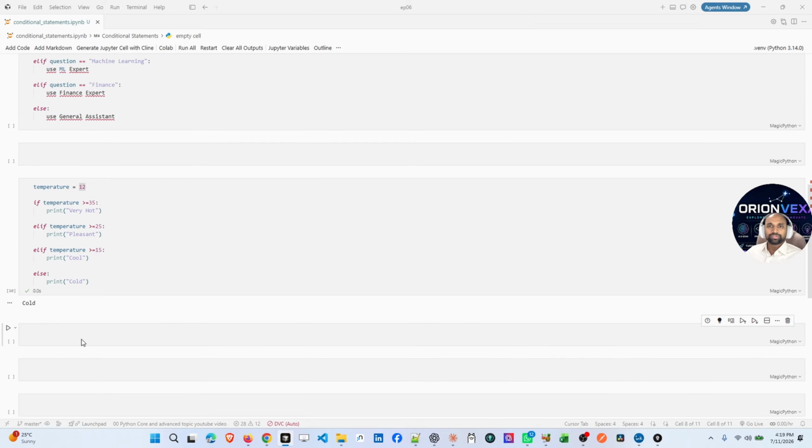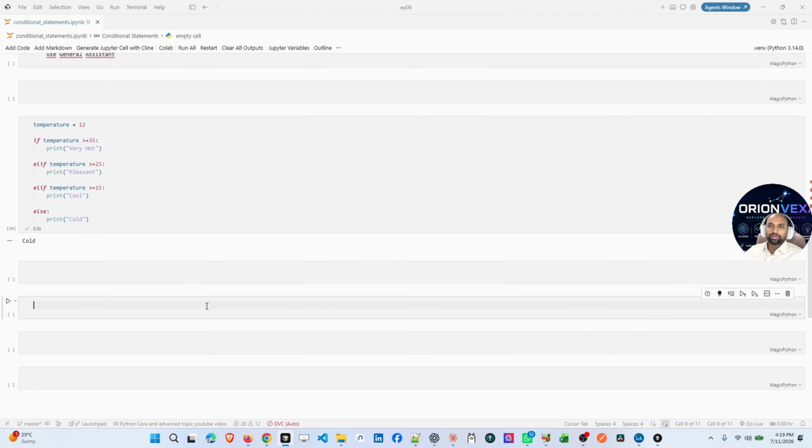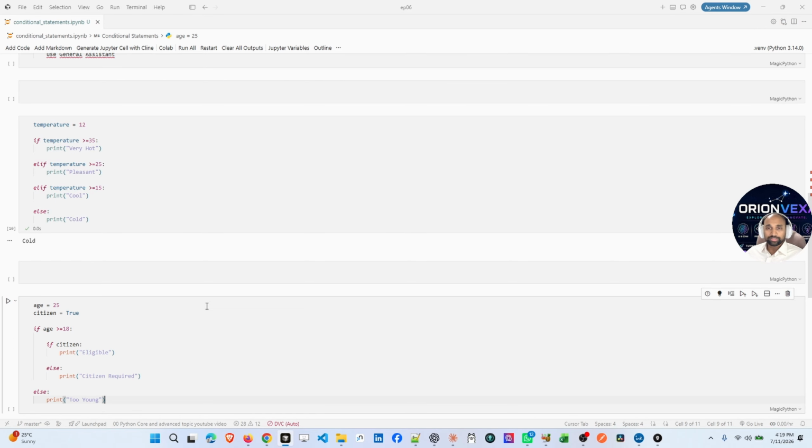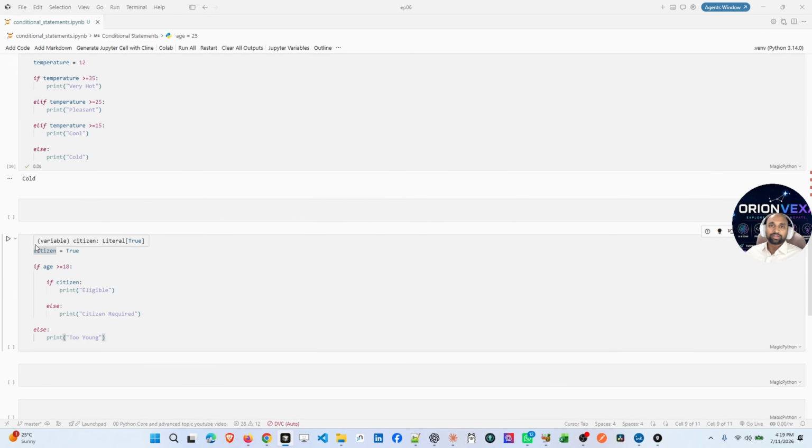Another condition I want to check is the nested if. Let's go ahead and see what that is. Nested if means one if inside another if. If you see this one, I have two variables: age equal to 25 and citizen equal to true.